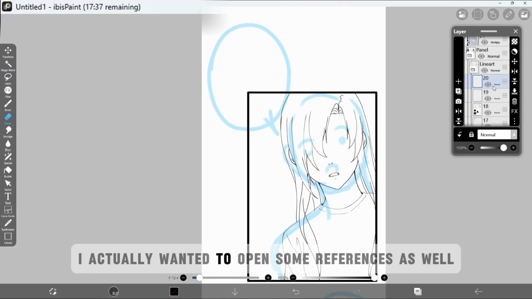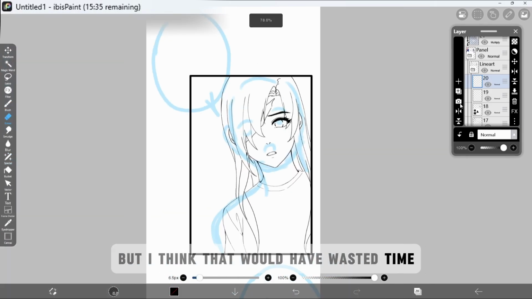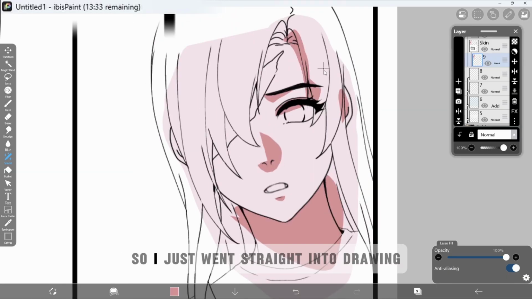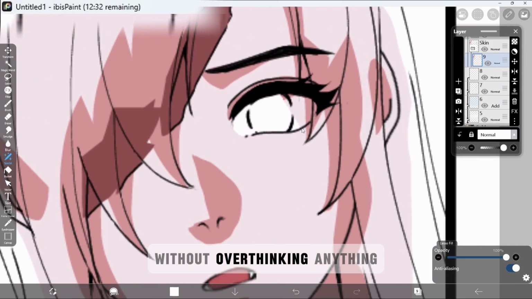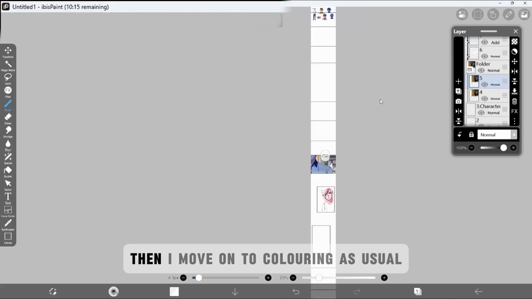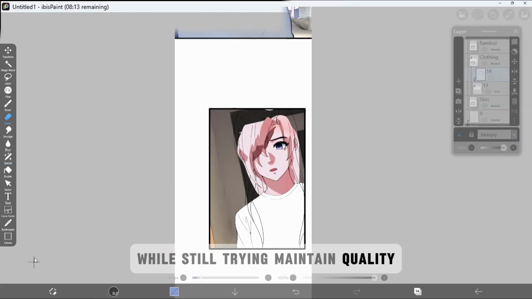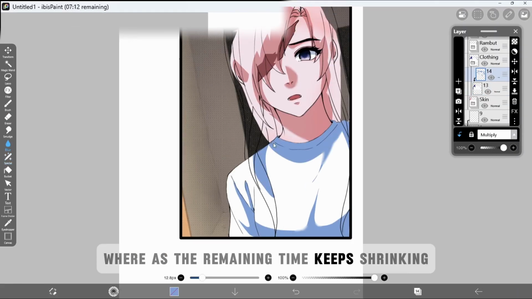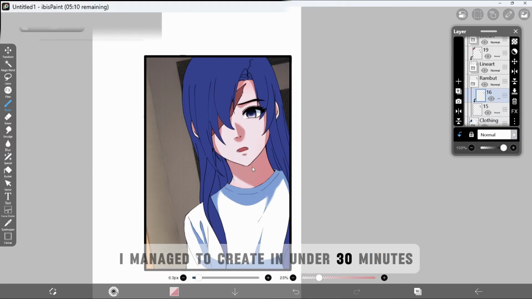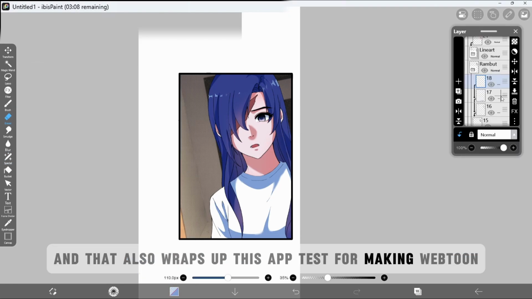I actually wanted to open some references as well, but I think that would have wasted time when the deadline for this panel is under 30 minutes. So I just went straight into drawing without overthinking anything, just to finish faster. Then I moved on to coloring as usual, while still trying to maintain quality as the remaining time kept shrinking. And this is the panel I managed to create in under 30 minutes. And that also wraps up this app test for making webtoons.